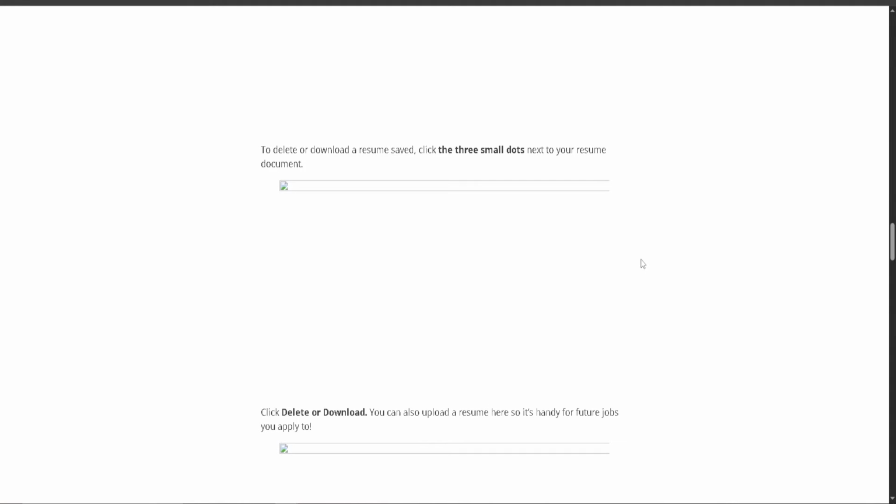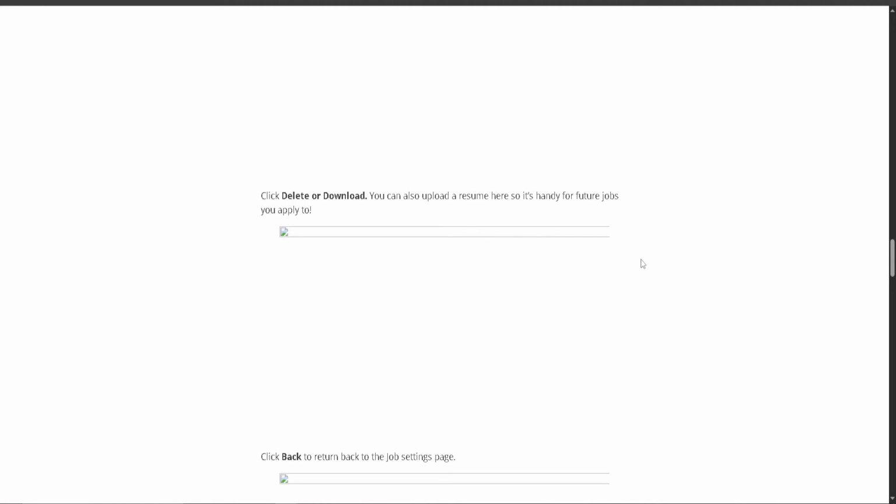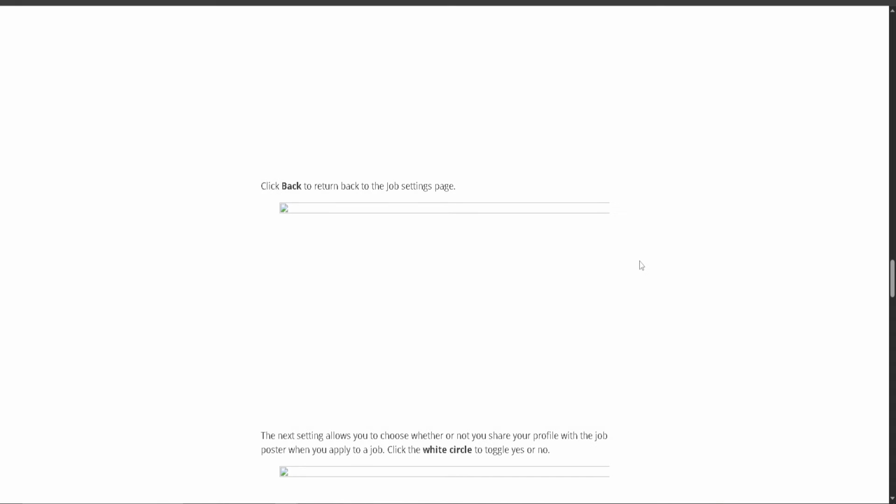To delete or download a resume saved, click the three small dots next to your resume document. Click Delete or Download. You can also upload a resume here so it's handy for future jobs you apply to. Click Back to return back to the job settings page.